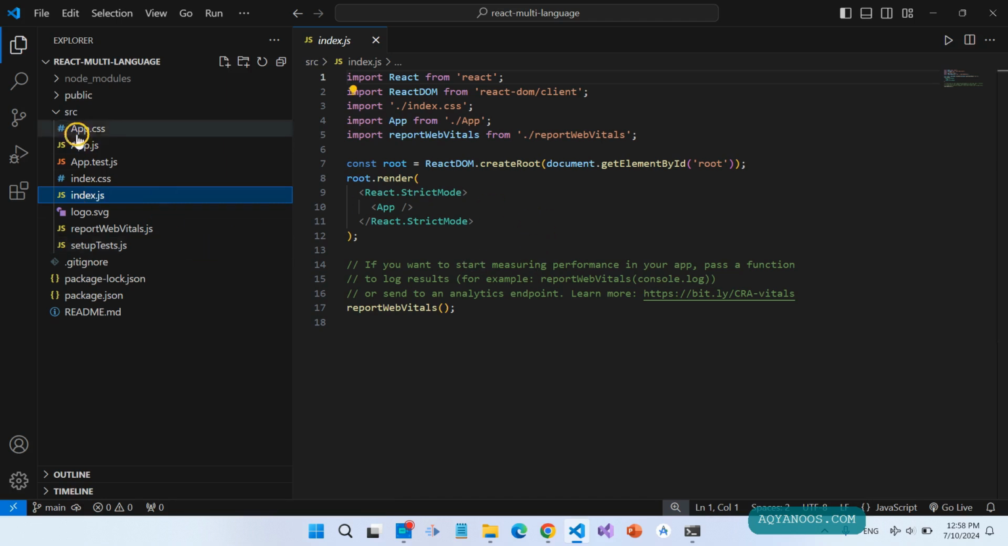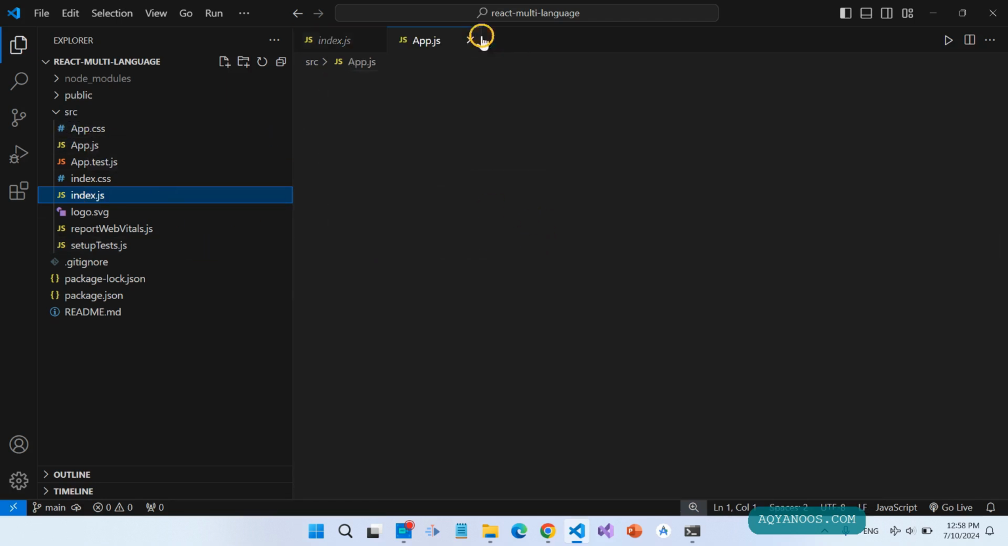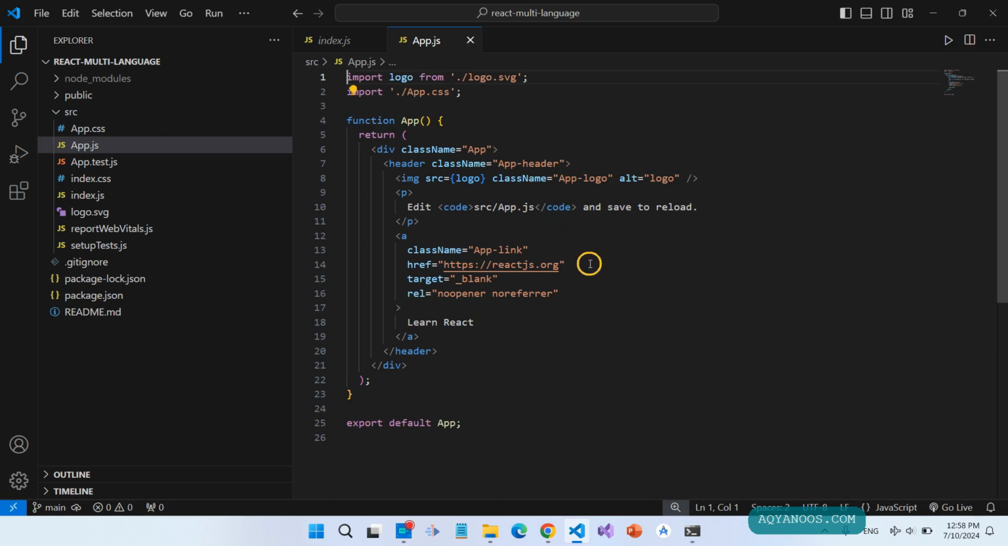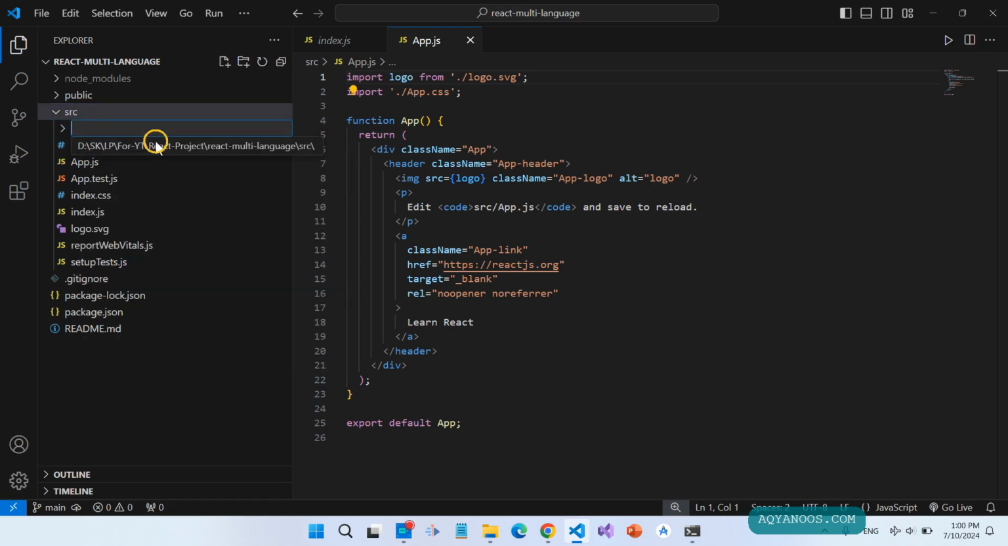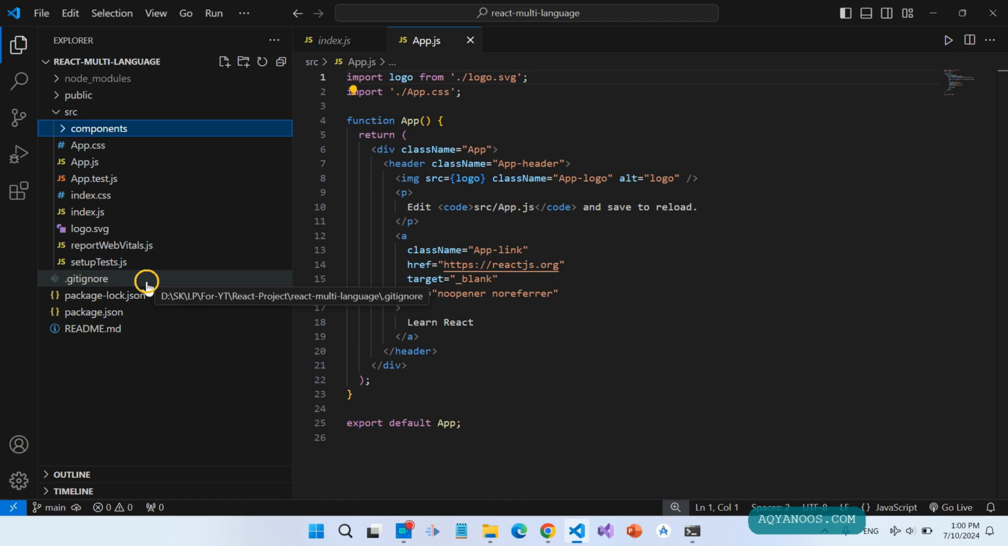Index.js is the root of your application. Then you have also the app.js. Normally, many React developers use the app.js for creating routers. Inside the src folder, create a new folder, call it components. If you're not familiar with these files, don't worry. Along the video, everything will be clear.